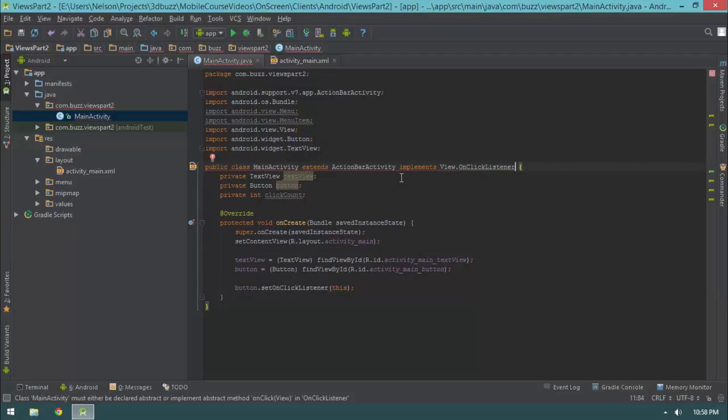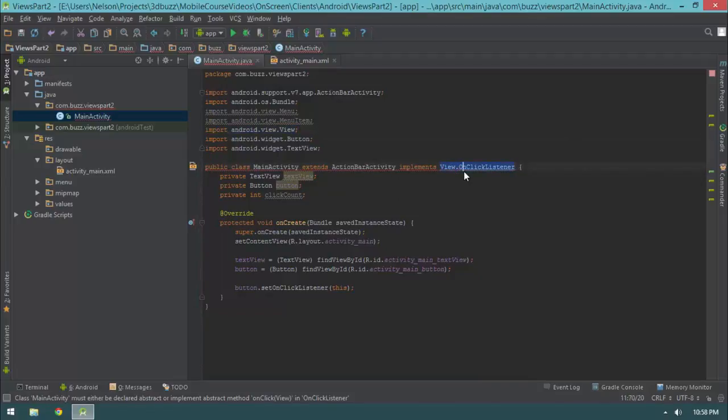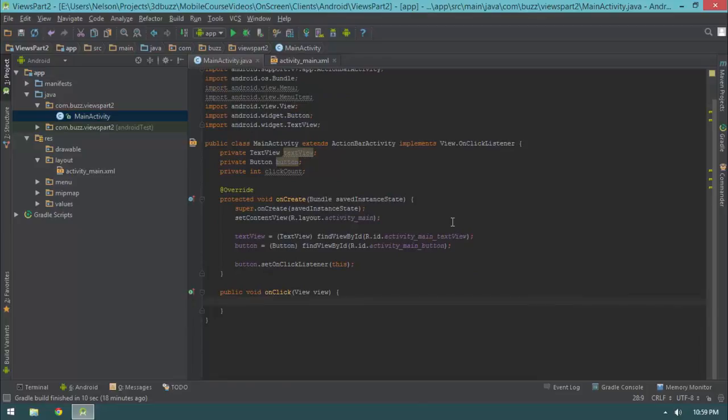And so what is that going to do? Well, it did two things. It imported android.view.View, and it also specified View.OnClickListener for the interface that we are implementing. Now, this interface requires us to implement one method, and that one method is not surprisingly called onClick. So up here I'm going to say public void onClick(View). And the contract is now complete.